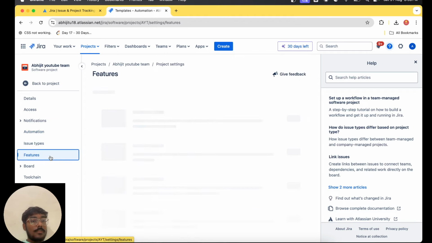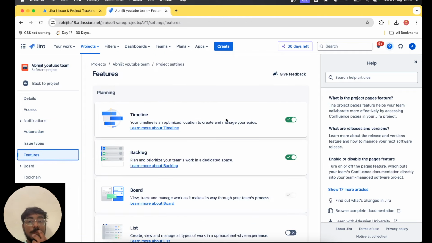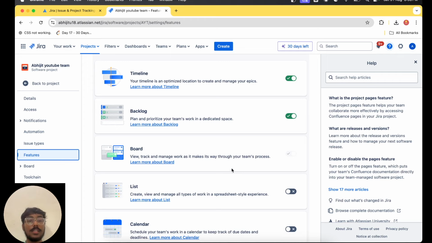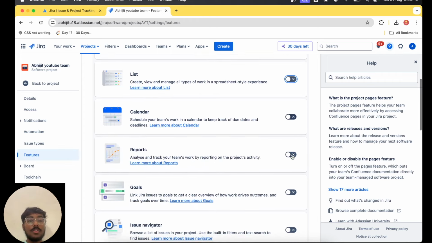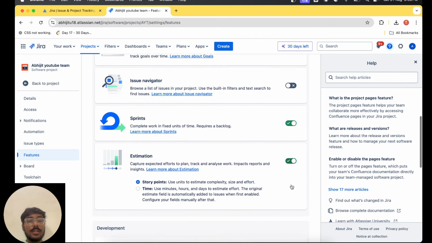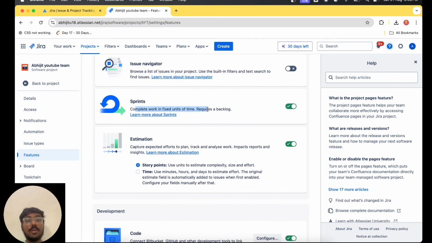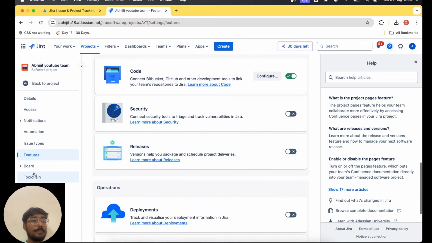After that we have the features, right? In the features we can choose what features you want to see, and what you don't want listed. Calendar you want or not, goals you want or not, right? Like the sprints, completed work in a fixed unit of time, it is already there, right? These things you can check.